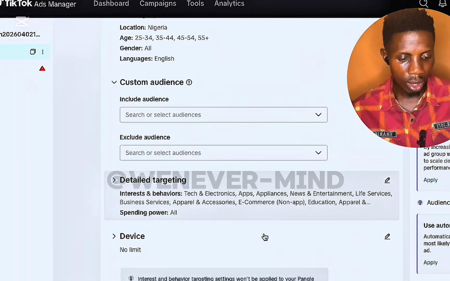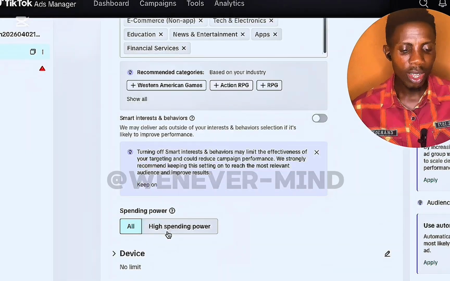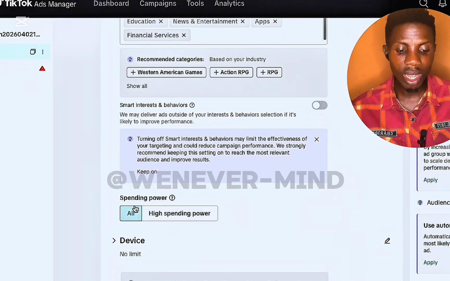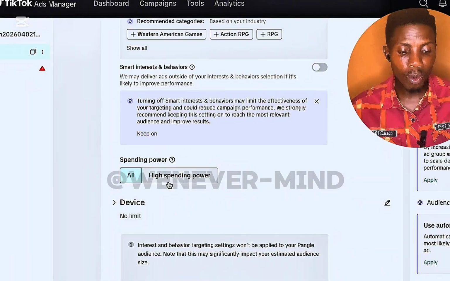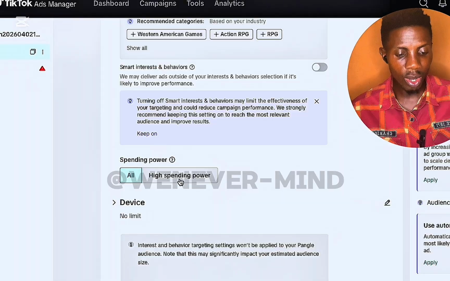What I told you earlier, just leave this since I've given you the best interest and behaviors, right? This spending power, I don't usually use it. This spending power stands for, let's say you want to sell something that is very expensive, and you know that thing is very expensive. You can click on high spending power, but I don't usually use it. You want to select people that can buy expensive things. That's where you can click on this high spending. Okay, so just leave it the way it is, all.